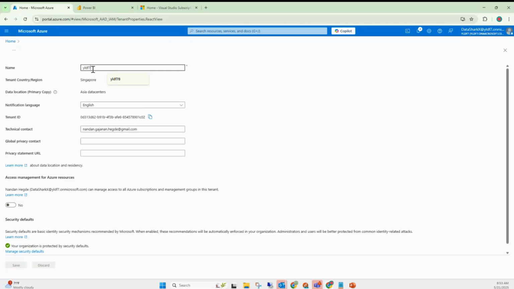So a tenant is like a digital representation. Any queries on the concept of tenant? Any aspects that you do should be with respect to the tenant ID, not with respect to the tenant name, because a tenant name can be duplicate.